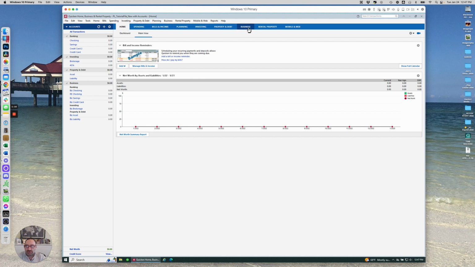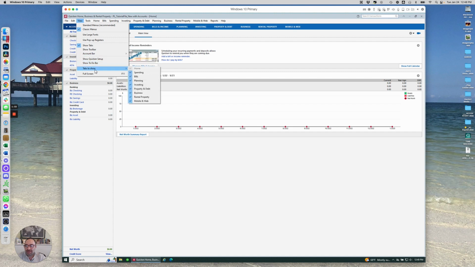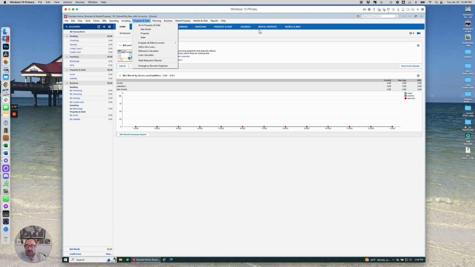Ultimately, this sub menu here is, I guess, the new way they want you to get to features. If you are under view, they call this the tabs. And here under tabs to show, you can turn these on and off. But I have the classic menu on because I know I can get to everything from there. So that's a little bit of a tip.